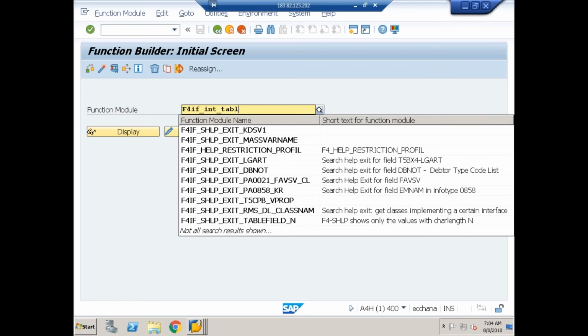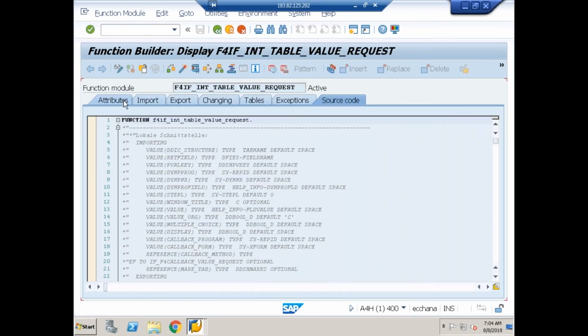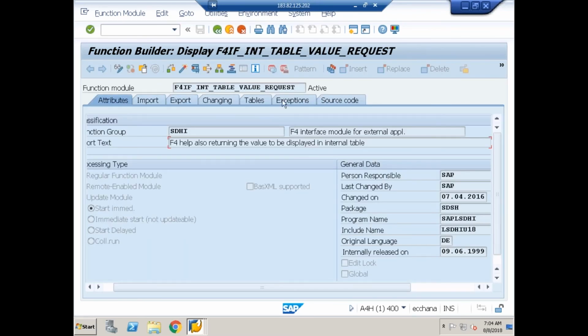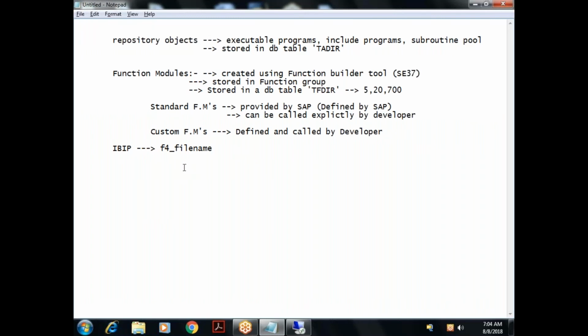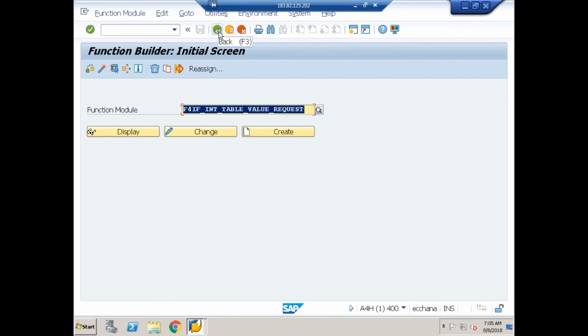F4_INT_TABLE_VALUE_REQUEST. Some function module. If I display this, if I go to attributes, in which function group is it available? SDHI. SDHI is a function group. So in SDHI, there is one what? Function module. Done.